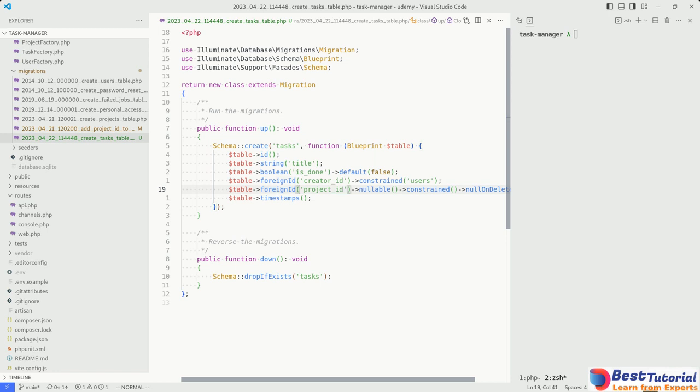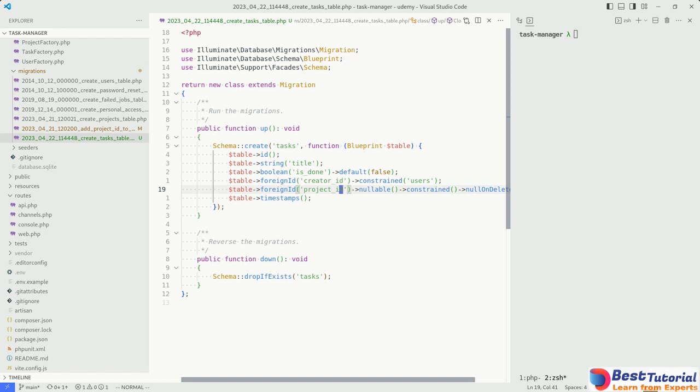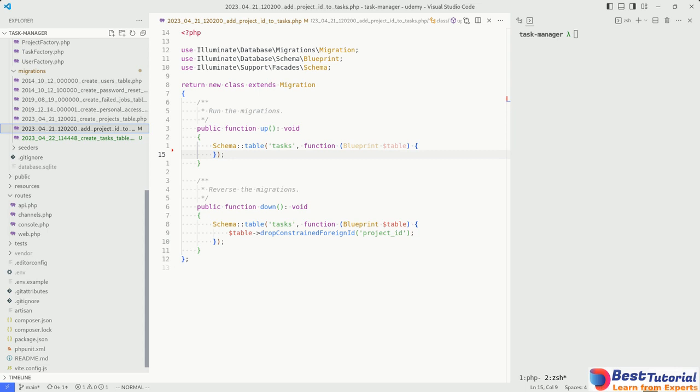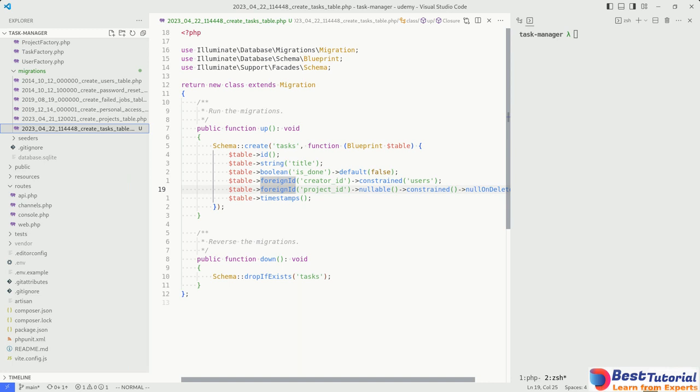If this were the other way around, we could not create this foreign ID because the projects table would only exist in the next migration. So that would not work. Now this migration is empty, so we can delete that. And there are other foreign key constraints in our database as well. So here we are referencing the users table.